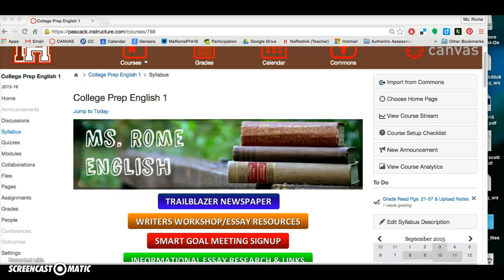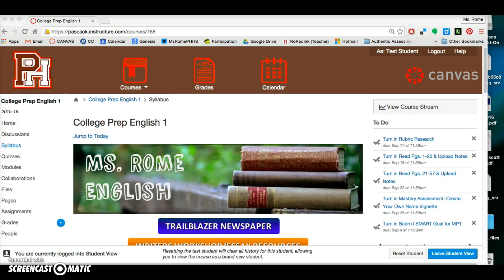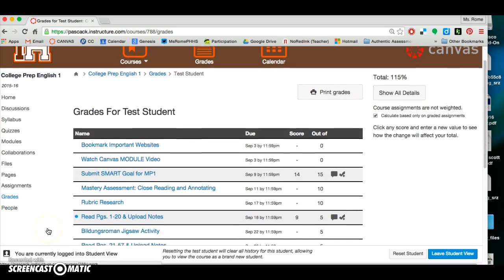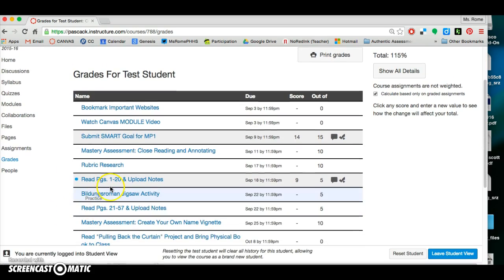So we'll start with Canvas, and if you want to look at your grades, this is what you do. From the home page, you can see that by Grades, there's a number. That means that you have one assignment that's been graded that you haven't looked at yet. So you'd want to click on Grades. And here we can see the new grade for this student is the pages 1 to 20 notes.